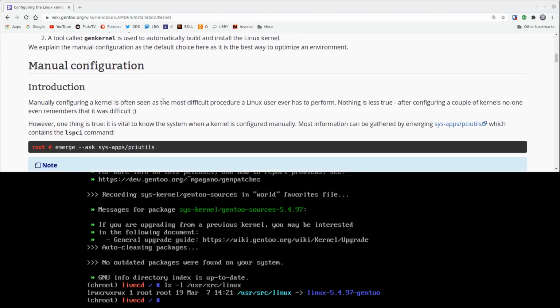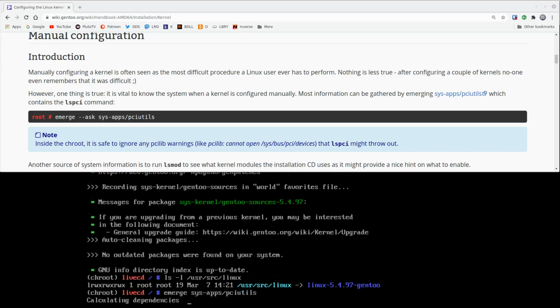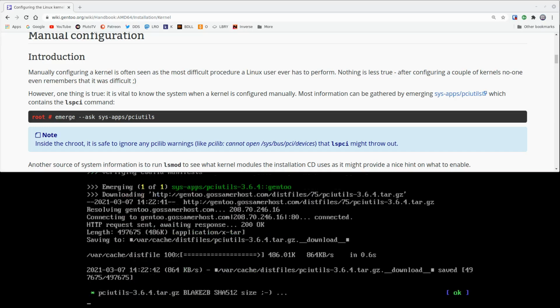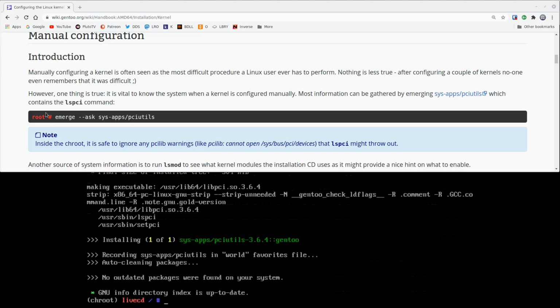So here's the manual configuration, and I'm going to do this part as well. I'm going to go sys-apps/pciutils, and I'm going to remove ask just so you could see how if you don't put ask, it just goes ahead and does it. So this is going to install lspci. So that took no time at all.